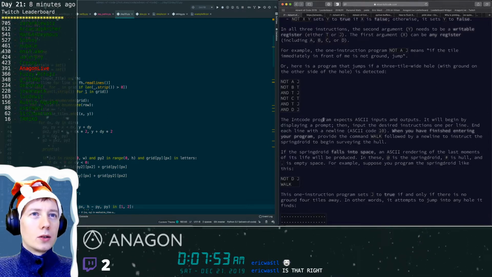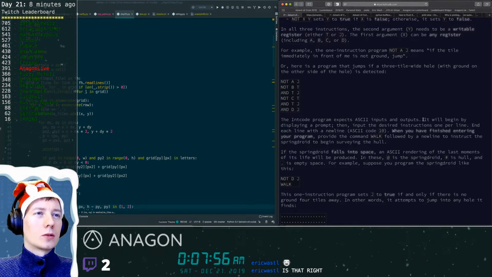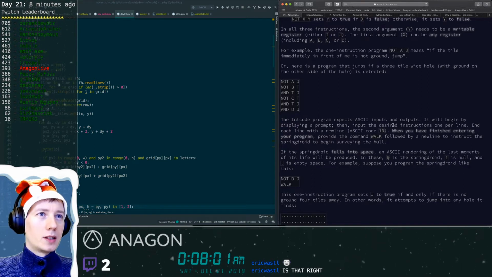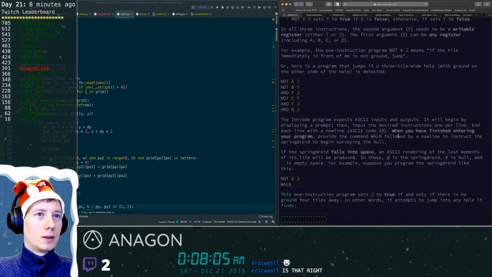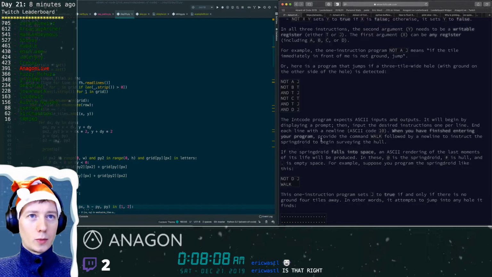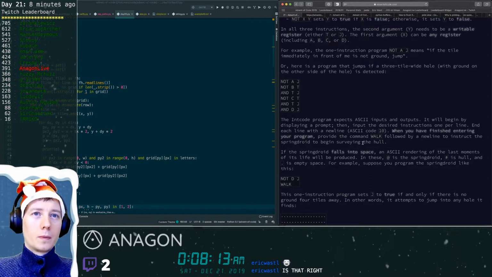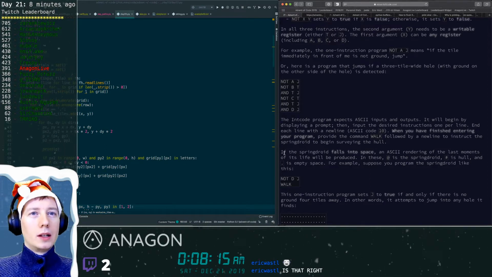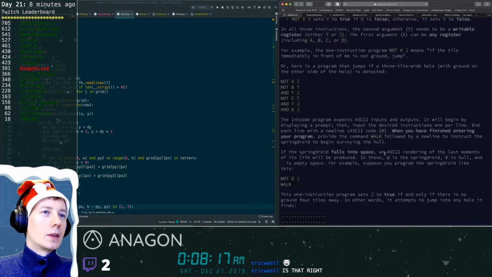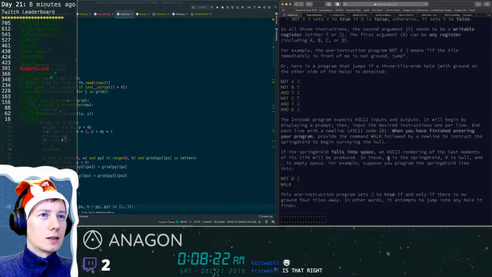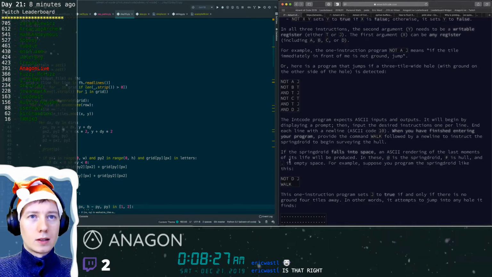Then the intcode program expects ASCII inputs and outputs. It will begin by displaying a prompt, then input the desired instructions, 1 per line, each line with a new line. And when you have finished entering your program, provide the command WALK, followed by a new line, to instruct the Springdroid to begin surveying the hall. If the Springdroid falls into space, an ASCII rendering of the last moments of its life will be produced. In these, an @ sign is the Springdroid, a hash is the hall, and a dot is empty space.